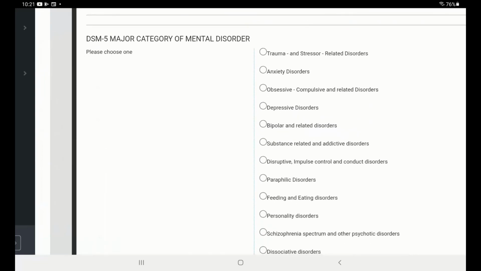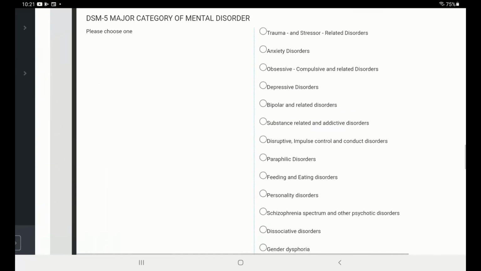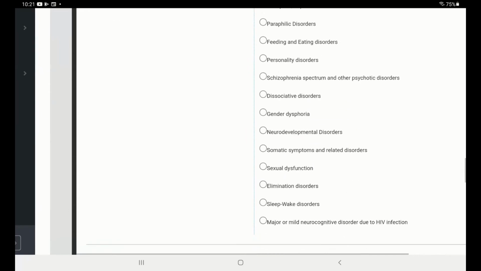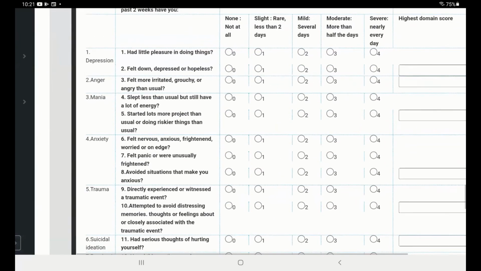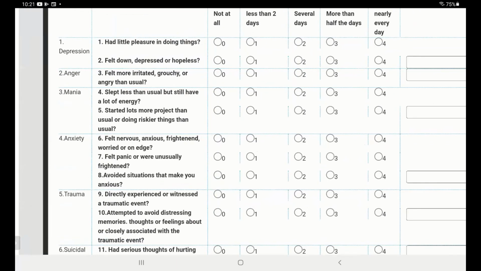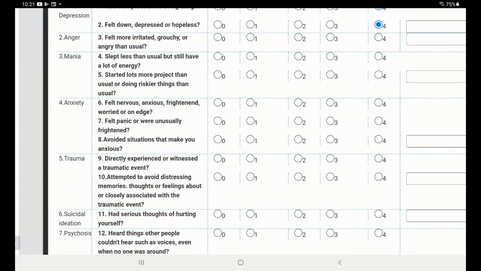Trauma stress. So there's nothing you have here for now. So you just scroll down and do the assessments. This guy will definitely be depressed. Let's put 4 for him. 4, the highest domain score.